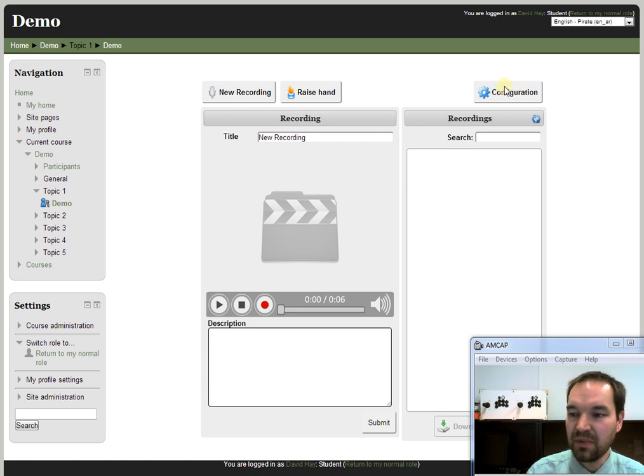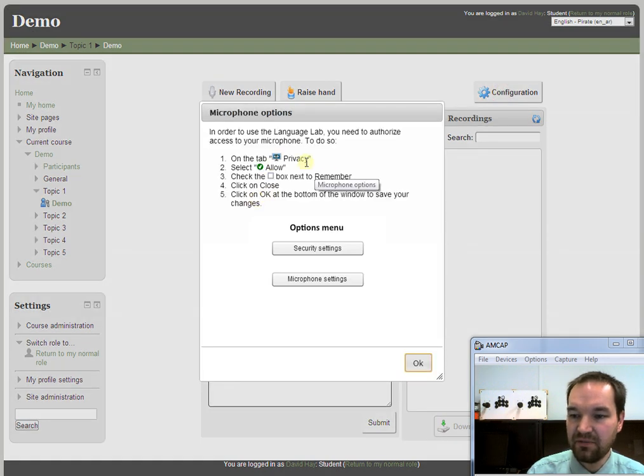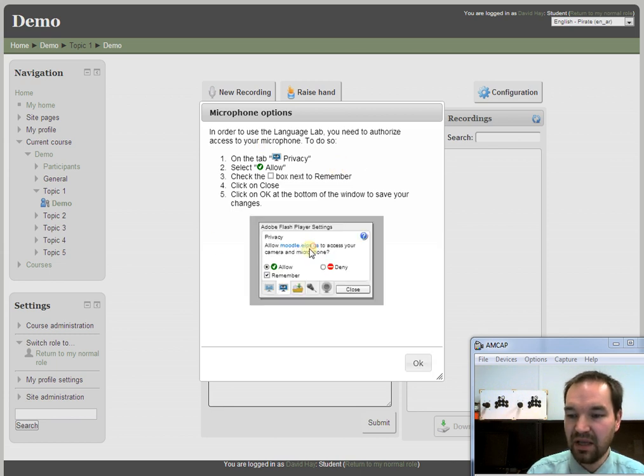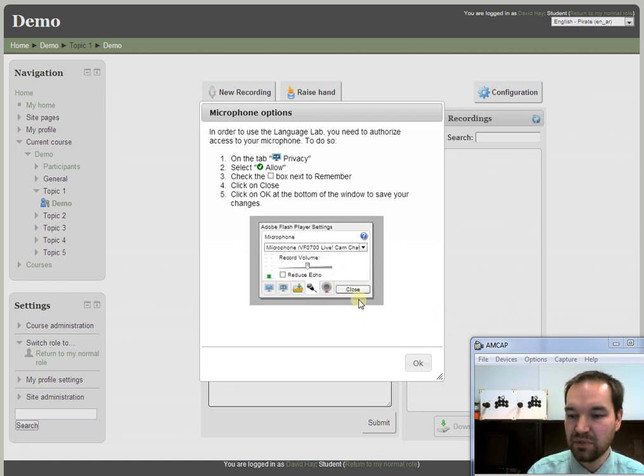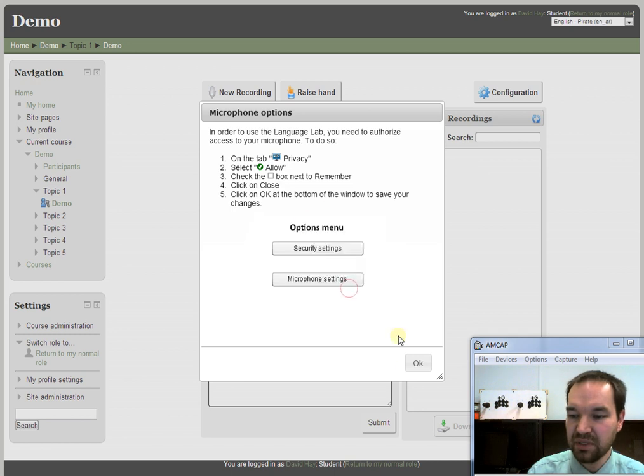Now, the first time that they do that, it will ask, because I've done this already, it didn't ask me, but to use the Language Lab, we need to authorize Flash to access the microphone, and it'll look like this. So we'll click Allow and Remember, and then in the microphone settings, you can choose which microphone you want to be using, just like that.